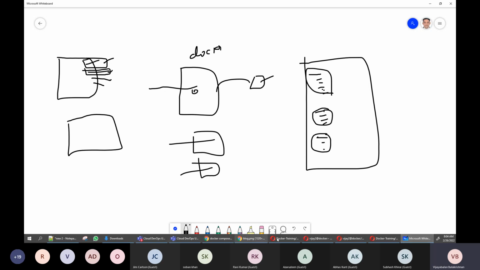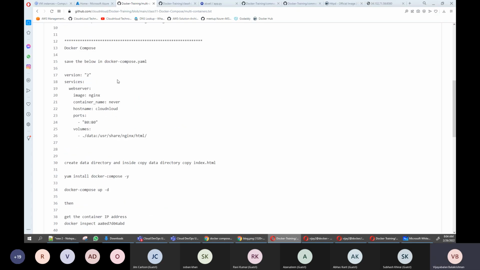Okay. Now I'm going to show you a couple of examples. Go on mute. Hope everyone is seeing this, right? Abbas, Jim, everybody. So here I'm using only one image. The image is the Nginx image and the container name is cloud unload-web, whatever we put. So we can specify the name, port number, and volume also. Are you clear? It is a single container.